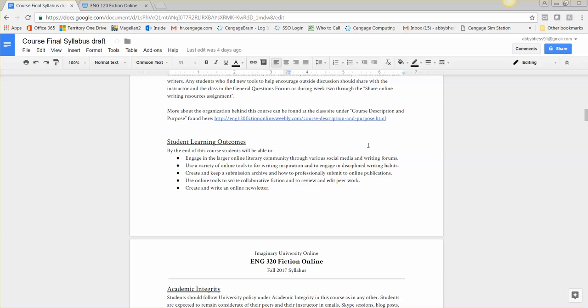They will also, by the end of the class, create and keep a submission archive and learn how to professionally submit to online publications. So another aspect going beyond writing, this class is meant to engage them in the literary community and kind of act as a professional writer in that they actually will submit to literary magazines. We'll talk a little bit about online publication versus print publication and how that's changing. And they will have their own submission archive, which is really important to, first of all, let you know where you submitted.